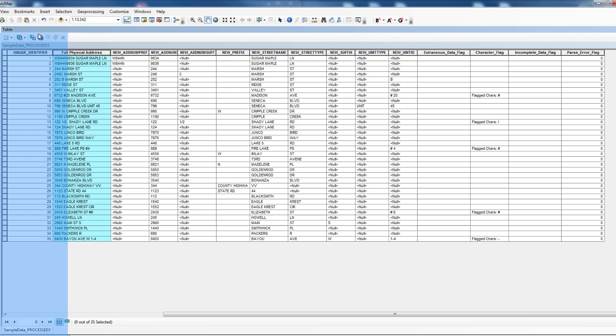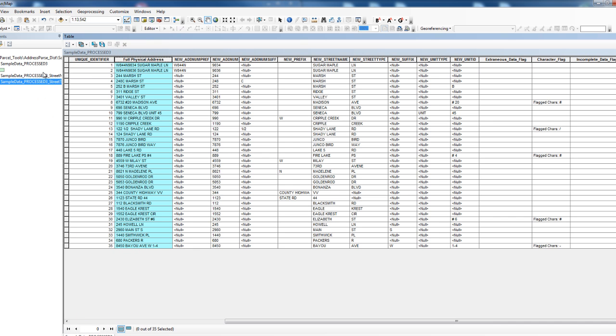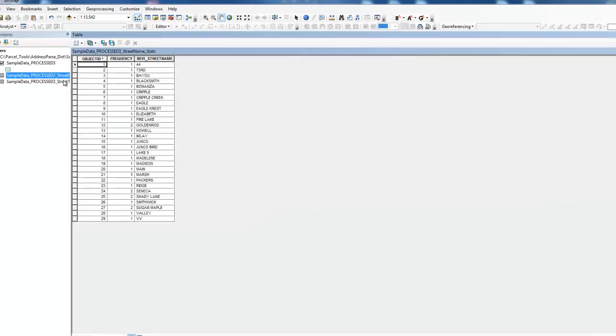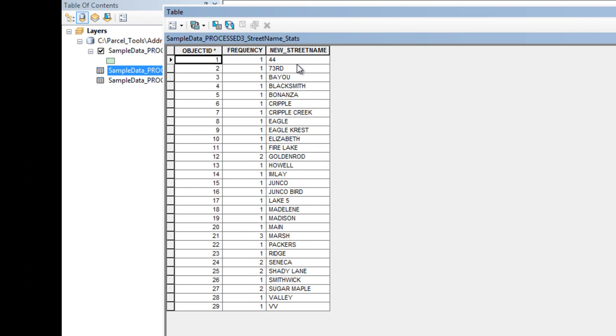I'm going to open up the street names table now. With just a quick skim, there are 3 names that jump out to me as incomplete. I have them highlighted here: Cripple, Eagle, and Junko. Seeing names that appear partially incomplete can also be a good indicator that they have a missing element, as you can see here with Cripple Creek, Eagle Crest, and Junko Bird. I'm now going to repeat this process looking at the street type table.